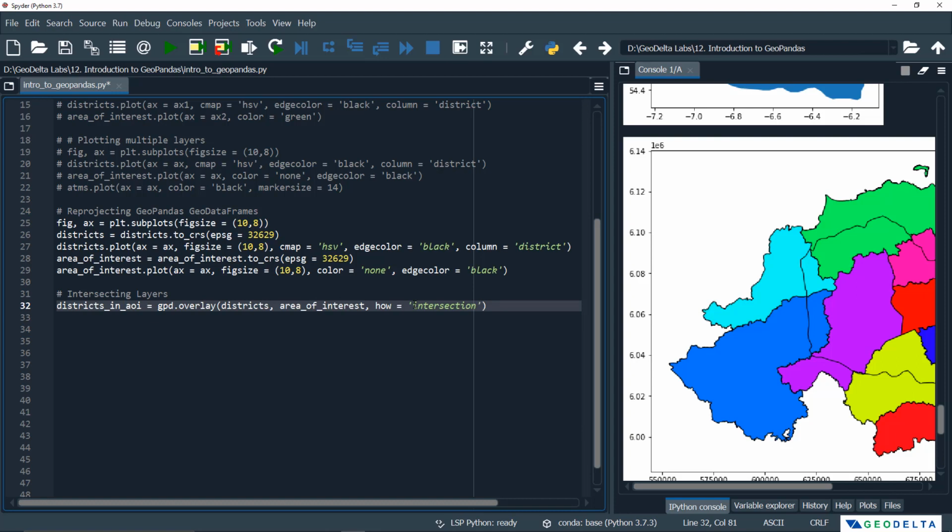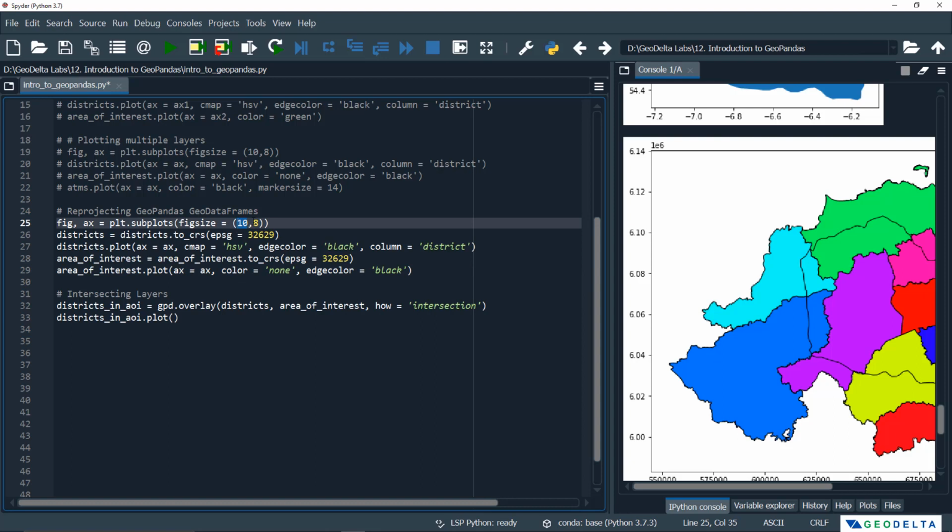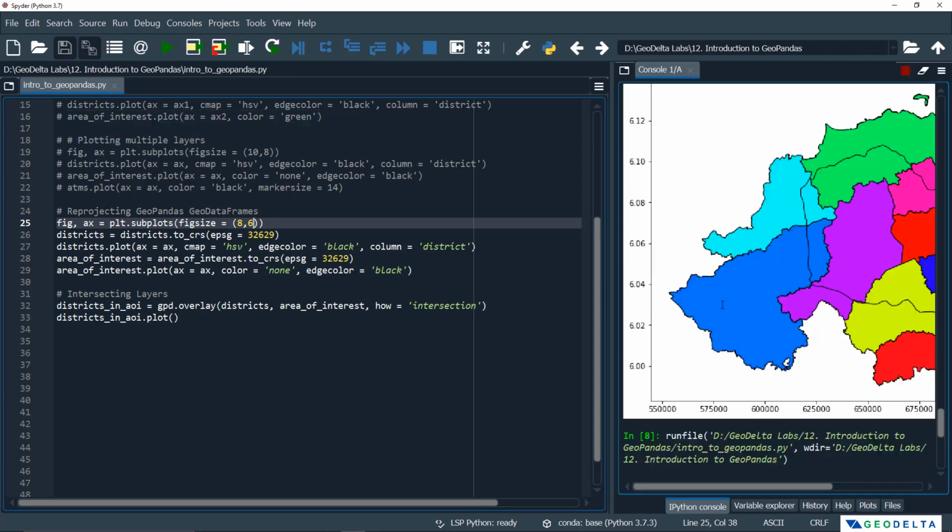Alright, that's about it. After that, we can simply go ahead and say districts in AOI.plot. Well, I'll try to reduce the size of the figure in this case. Well, actually it was not necessary to specify the figure size over here. So I'm going to get rid of these two arguments. And let me go ahead and maybe reduce the figure size just a little bit. Maybe put 8 by 6.